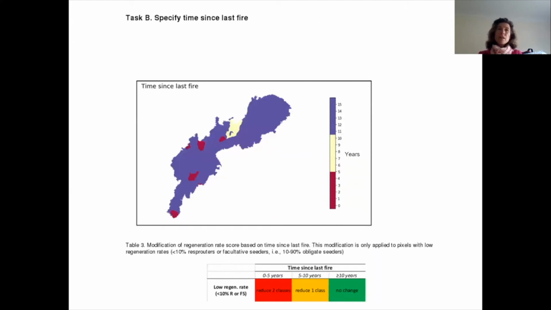We can also specify the time since last fire. This is relevant for those pixels on the landscape that are dominated by cedar species, and this is based on the fact that it often takes between 10 and 15 years before the seeds can accumulate sufficiently in the seed bank for post-fire regeneration. So we can see there are areas in dark red that have had fire within the last 5 years, so the points associated with those pixels are reduced by 2 points.